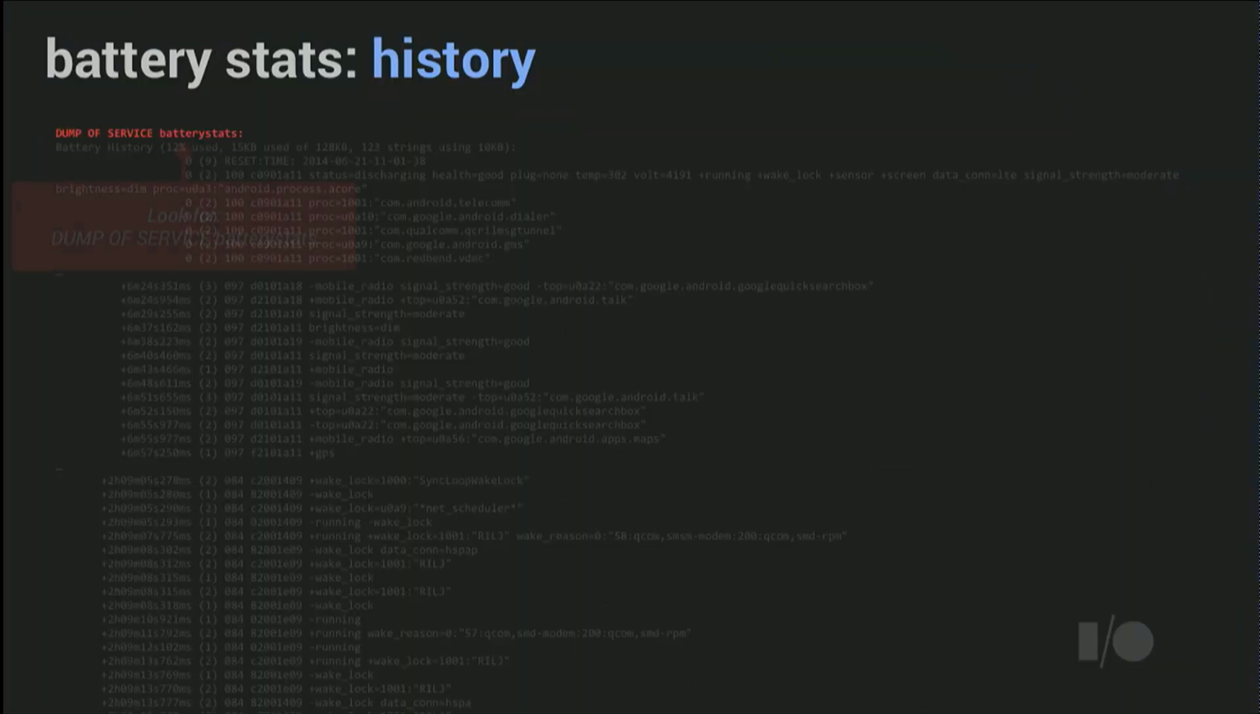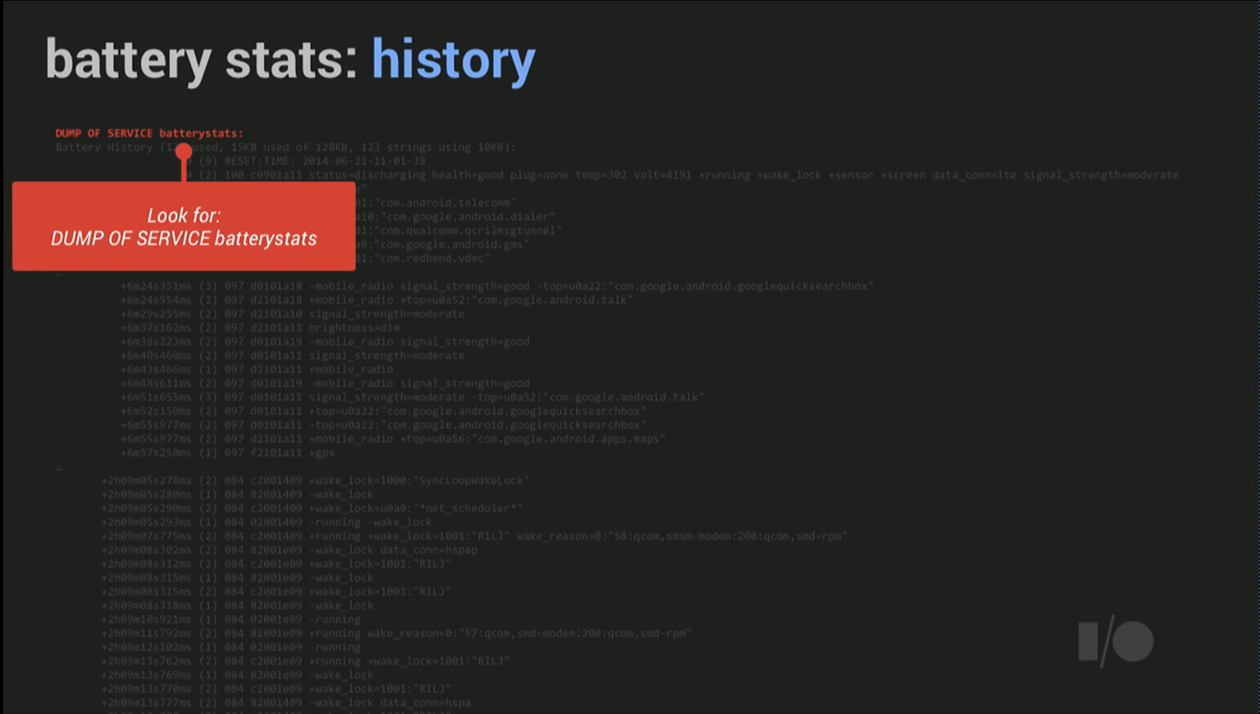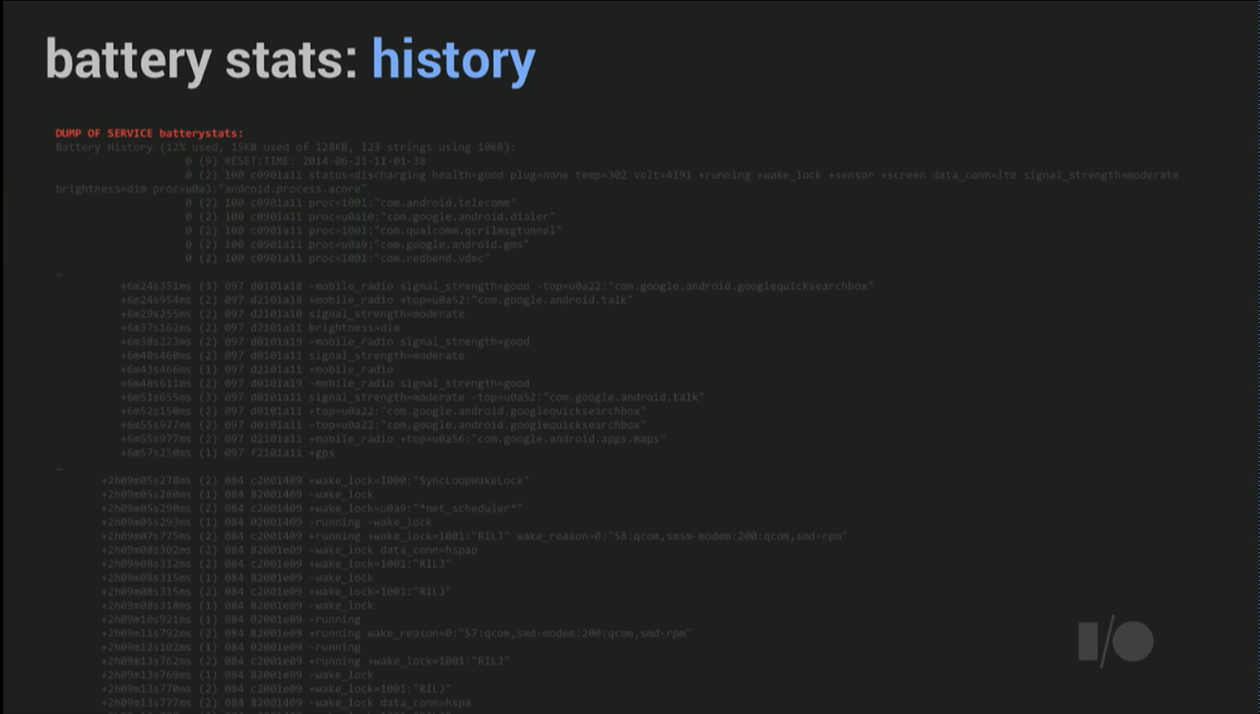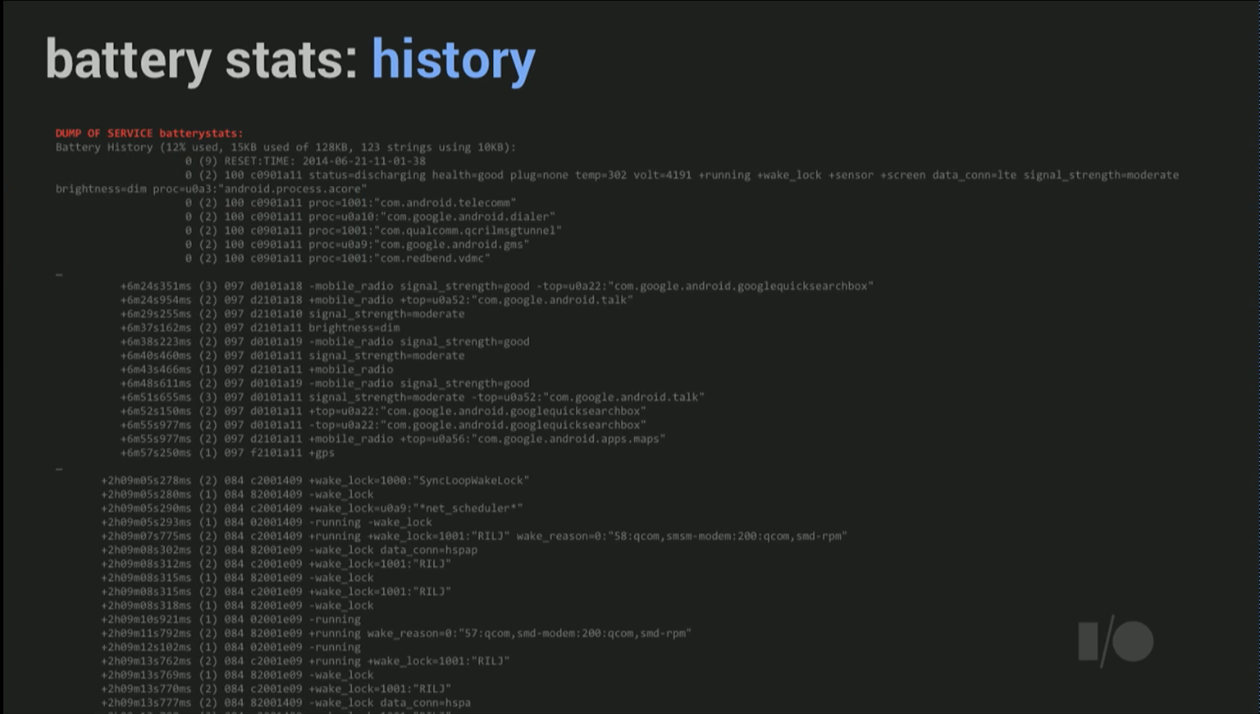Then finally, there's battery history. This is really powerful. This is showing me every single battery-related event that happened over that discharge cycle. You can find this in a bug report. Just look for the dump of service battery stats header, and you can find this information. It's actually at the top of the battery stats. And here you can see things like when the mobile radio was up, when wake locks were being held, or the different wake reasons for the wake locks. And from this, you can determine unusual patterns of power consumption or system activity.